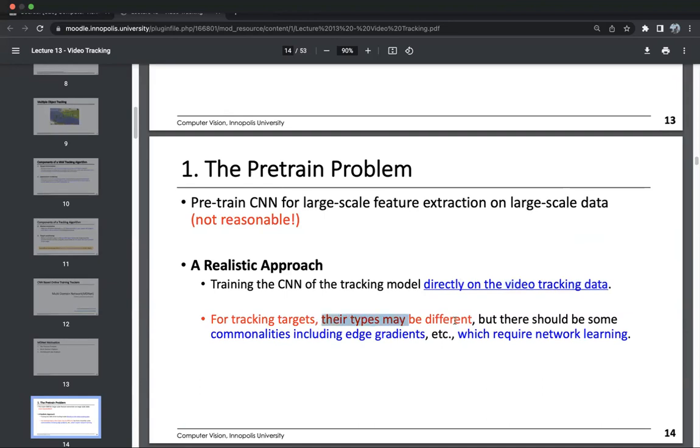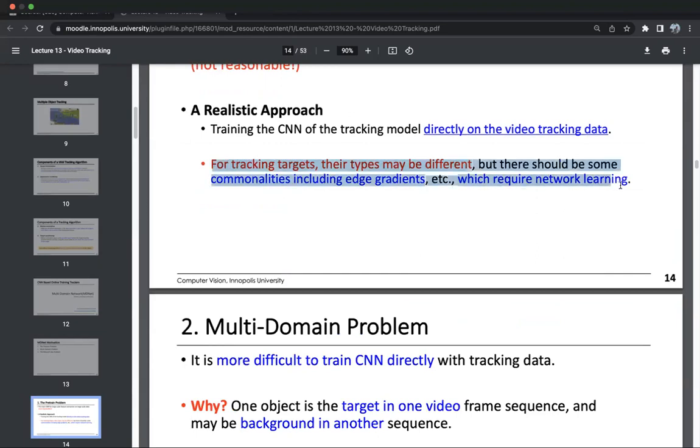For tracking targets, their types may be different, but there should be some commonalities, including edge gradients, etc., which require network learning. So basically the first few convolutional layers should be the same for the majority of the object tracking techniques. As you have already seen in this course, in the first few weeks, we have seen what convolutions are, right? We have seen that convolutions are a very powerful way to detect edges, to detect gradients, to detect corners, or to detect many different types.